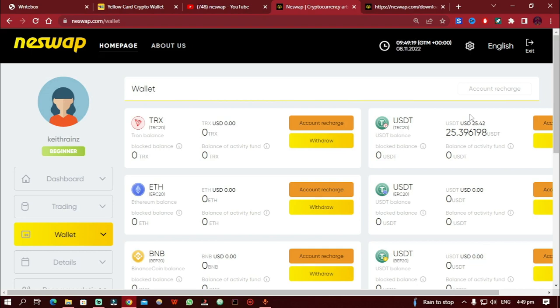If you'd like to withdraw this 5 USDT which you're going to receive for free, what you need to do is, okay, according to Neswap, they're saying that for you to be able to withdraw it, you need to first activate auto trading for a minimum of 10 days. And you need to deposit an additional like $30 for you to be able to withdraw it. Again, before you can withdraw, there is one more step you need to do, and the step is that you need to click on the settings.